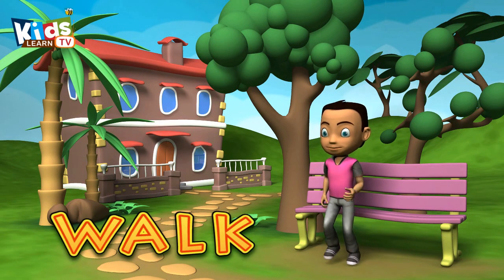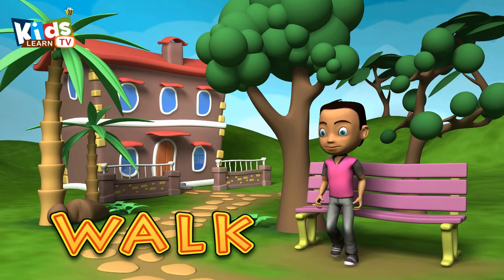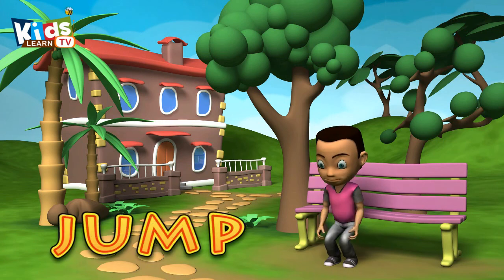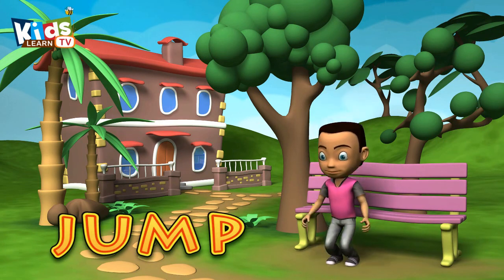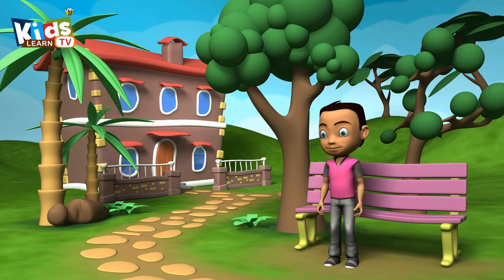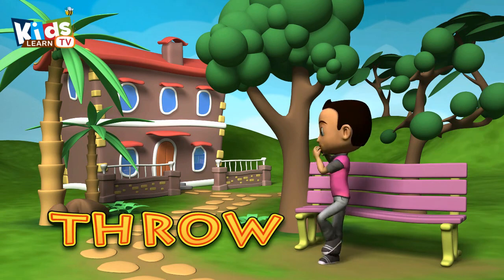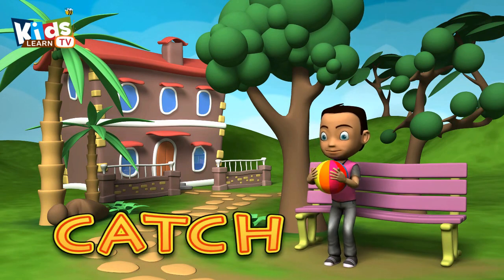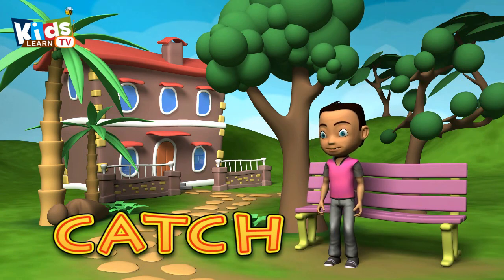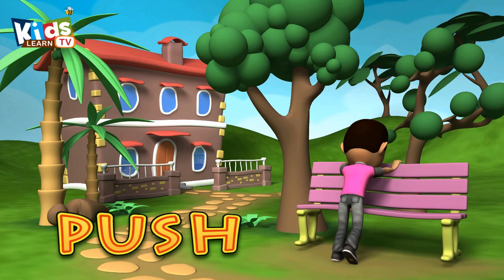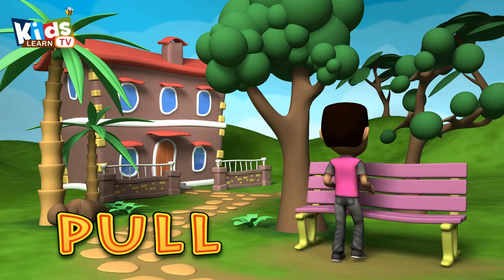Walk. Nice. Exactly. Superb. Jump. Lovely jump. Perfect. Throw. Superb. Catch. Nice. Push. Superb. Pull. Very good.